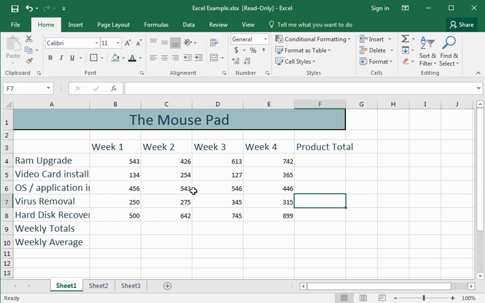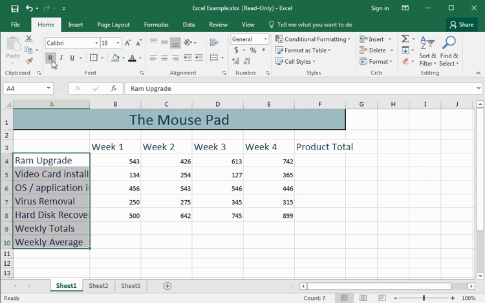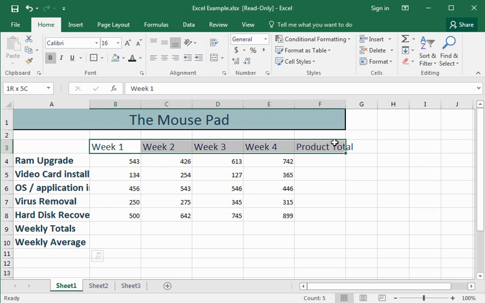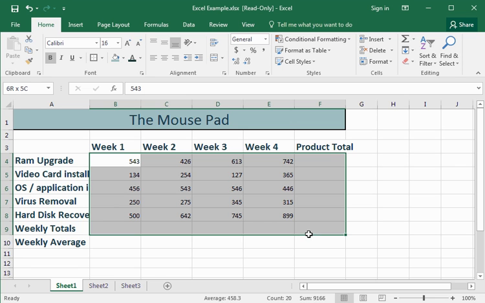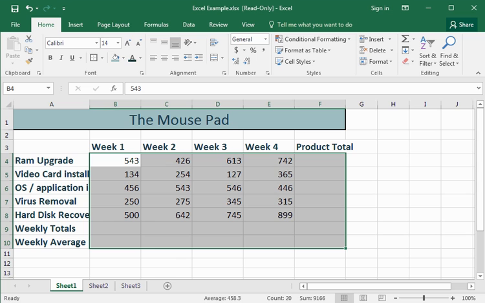So I've got the fictitious data in there. Product names, week names should be bold. But the data itself should not be bold. I think I'd like it a little bit larger, though. Let me go ahead and make these maybe a size 14. That looks good. All right. So I've got a little bit of my formatting done here.